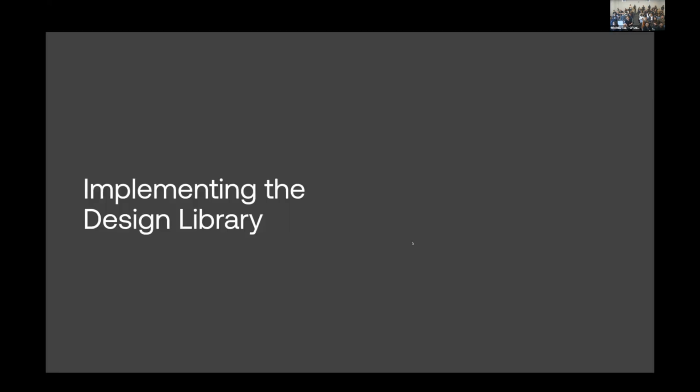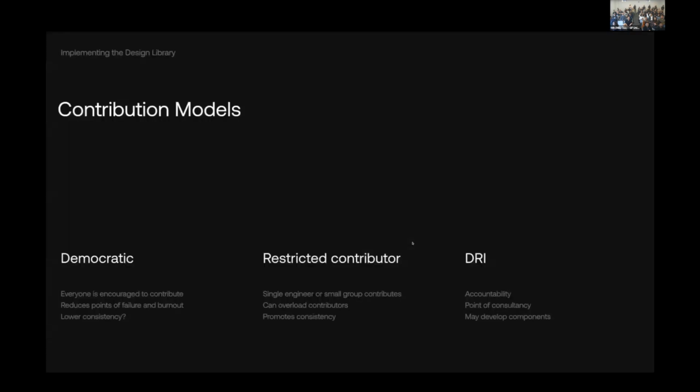So let's talk about how we actually implement the design library from principles and a little bit of code. Let's talk about contribution models first. There are three which I'll talk about, and we'll talk about what we're doing at Plus. The first one is the democratic model. Basically everyone can contribute. This is really open and inclusive. It helps reduce points of failure because if you can build something yourself, you don't have to wait for someone to do it for you. And as a bit of a consequence, you might have lower consistency. It just really depends.